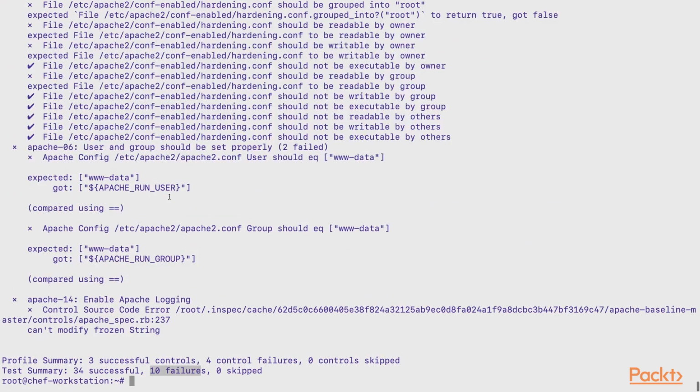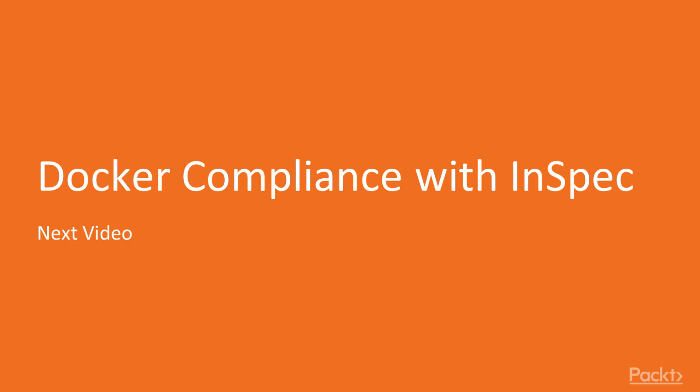So in this video, we learned to run a compliance scan on an Apache web server. In the next video, we would learn to scan Docker host and containers with InSpec.